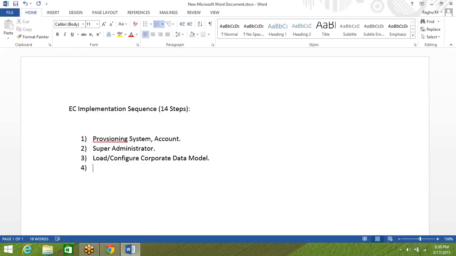Usually SuccessFactors will give you the standard data models. All the standard data models are going to be provided by SuccessFactors. And as a first thing, you have to load these standard SAP SuccessFactors provided data models into the provisioning system, guys. Hey, Raghu, could you please tell me what is that corporate data model?